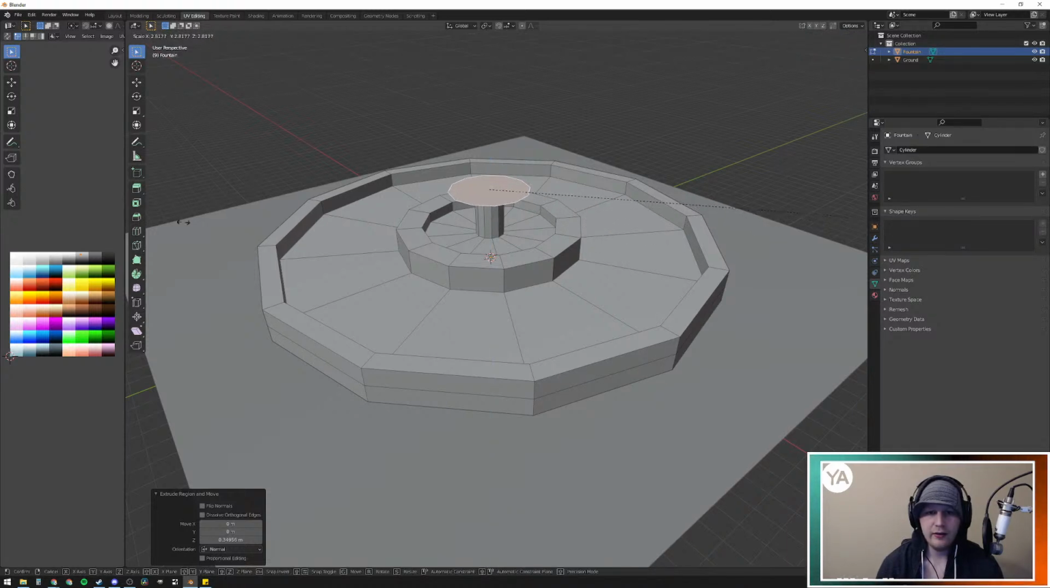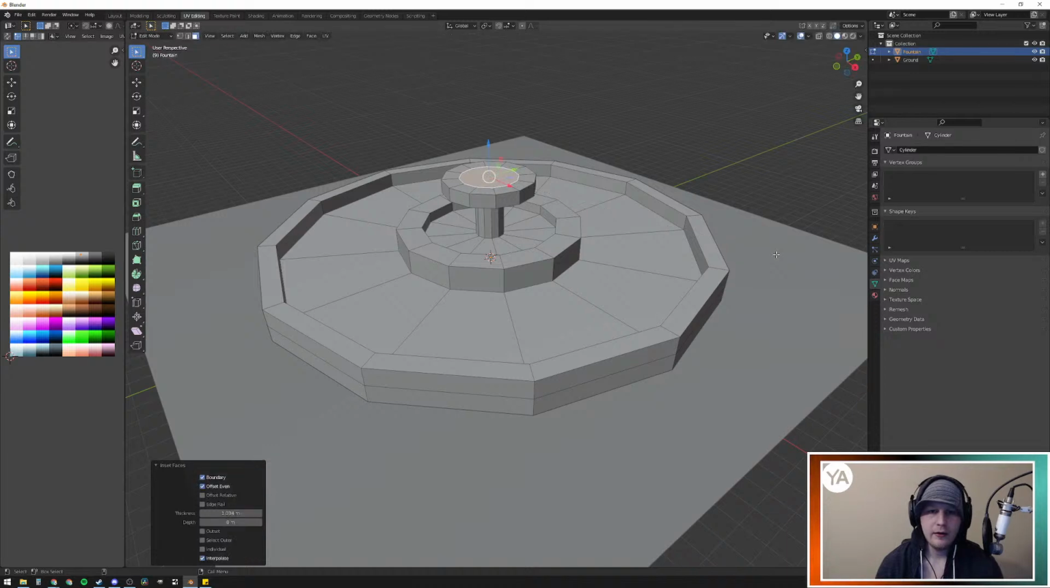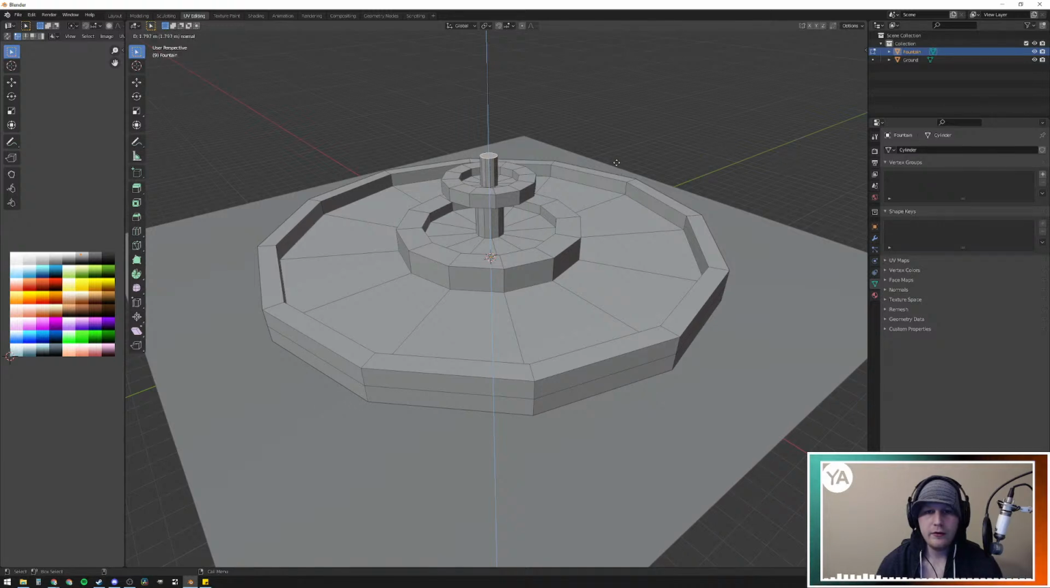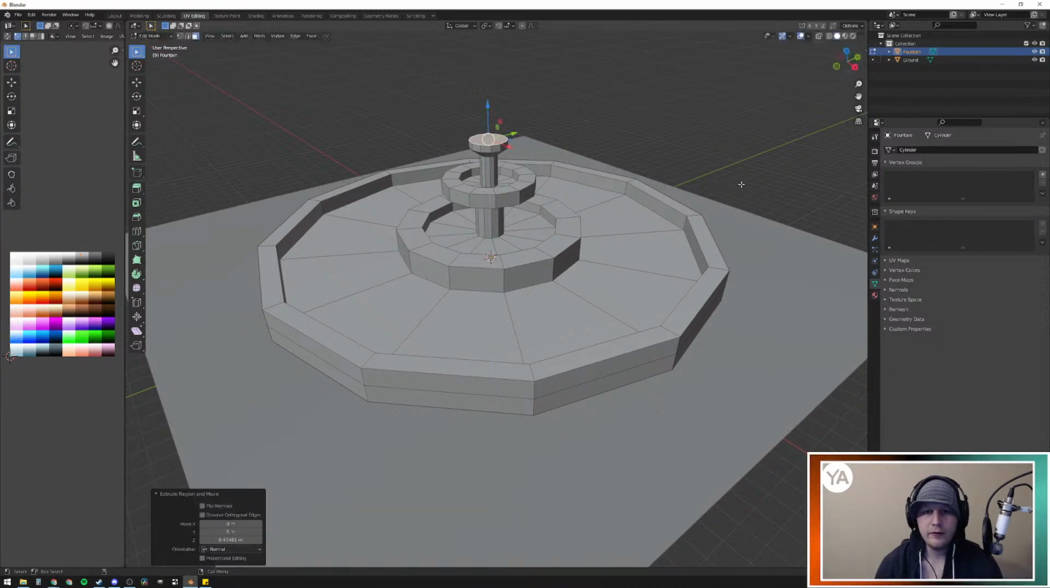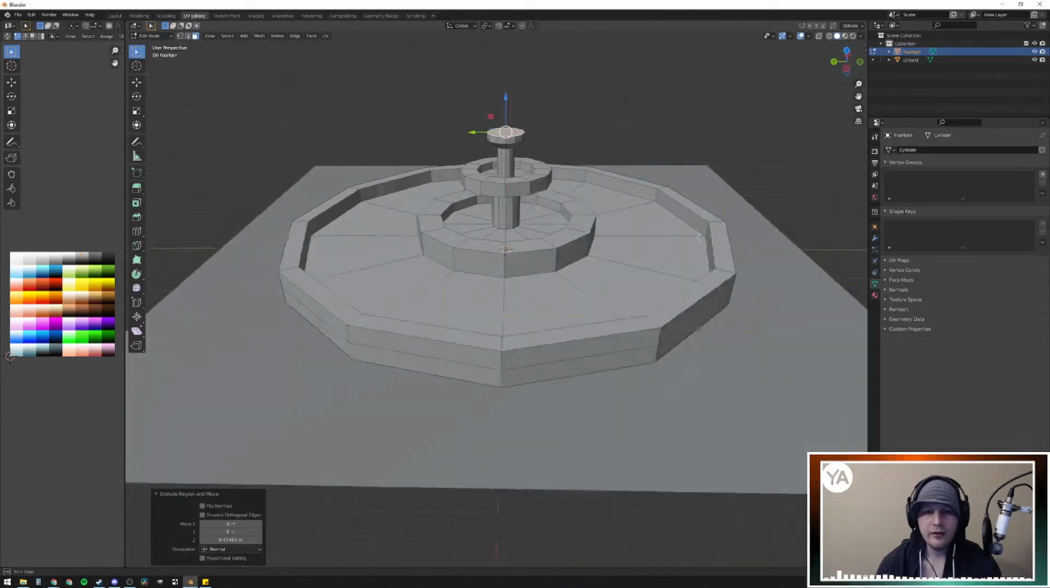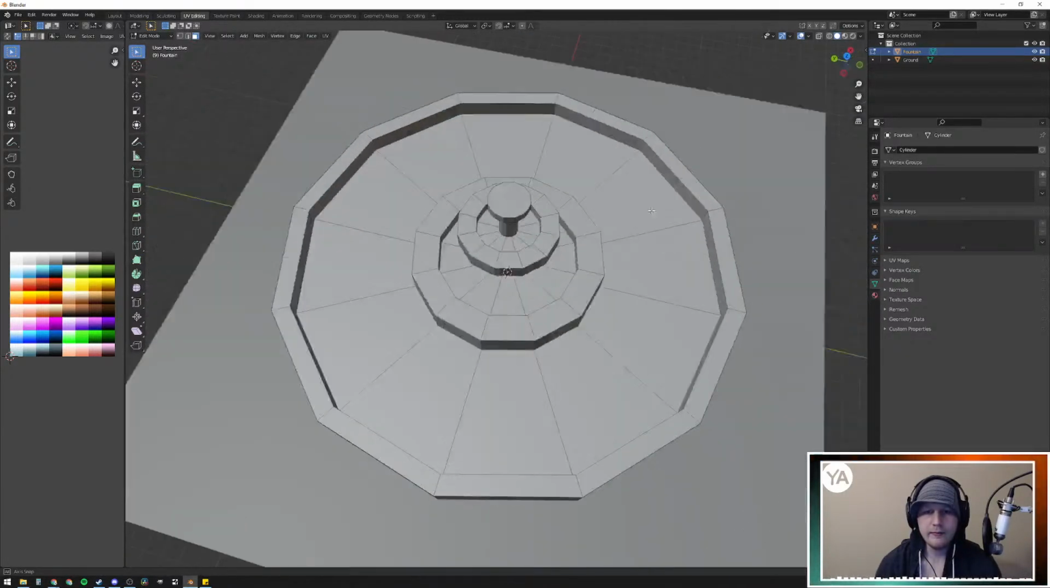S to scale. E to extrude. I to inset. E to extrude. I to inset. E to extrude. E to extrude. S to scale. E to extrude. Okay. That's feeling pretty good so far.